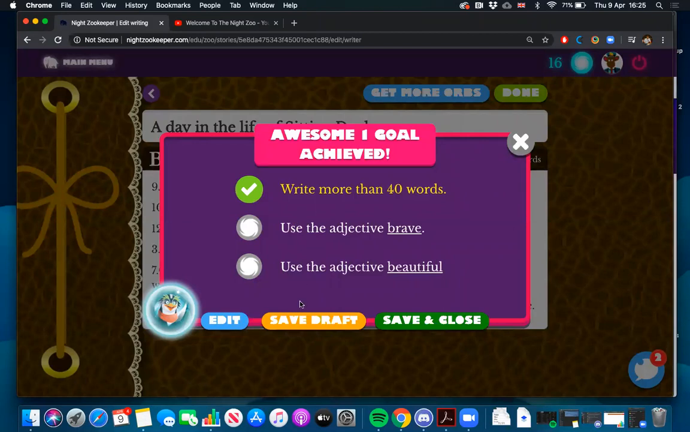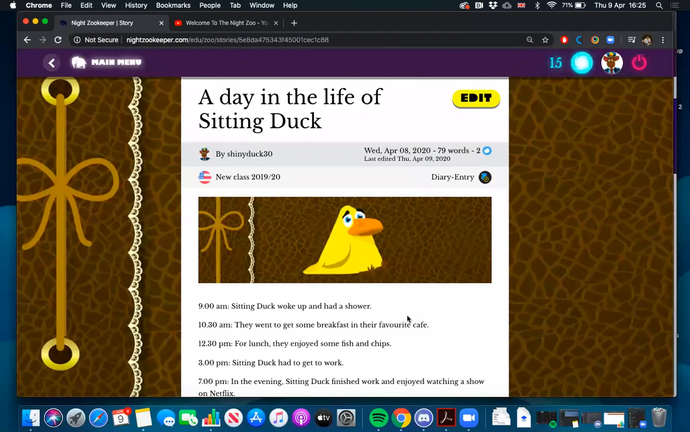Now at this point, if the student was to press save draft, you wouldn't receive the work. So you could direct children to save their drafts until they are happy to hit save and close. And then that sends the piece of work to you.